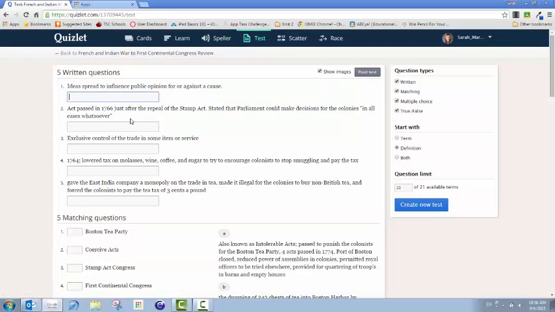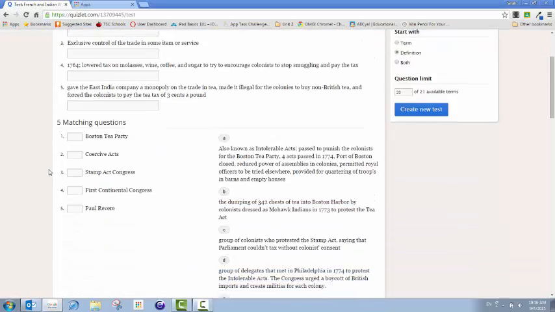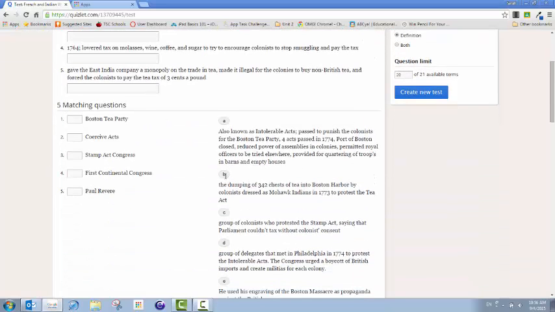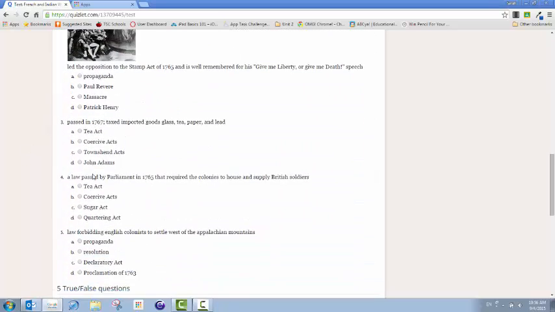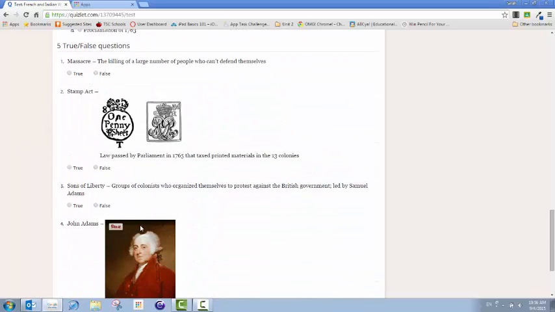Test actually generates a test for you, which is super nice. So it gives me questions, written questions. It gives me matching questions, and then my students can come over here and type in the letter. It gives me multiple choice questions, and then it gives me some true and false questions.